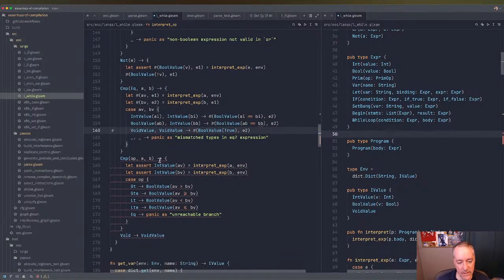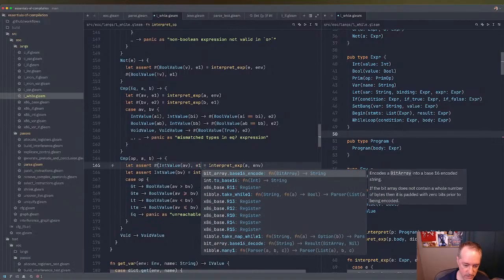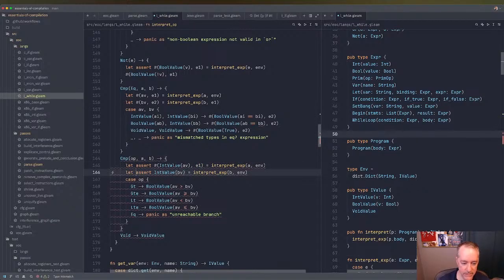Okay, and then finally down here, we need to thread through the environment. So E1, left to right.